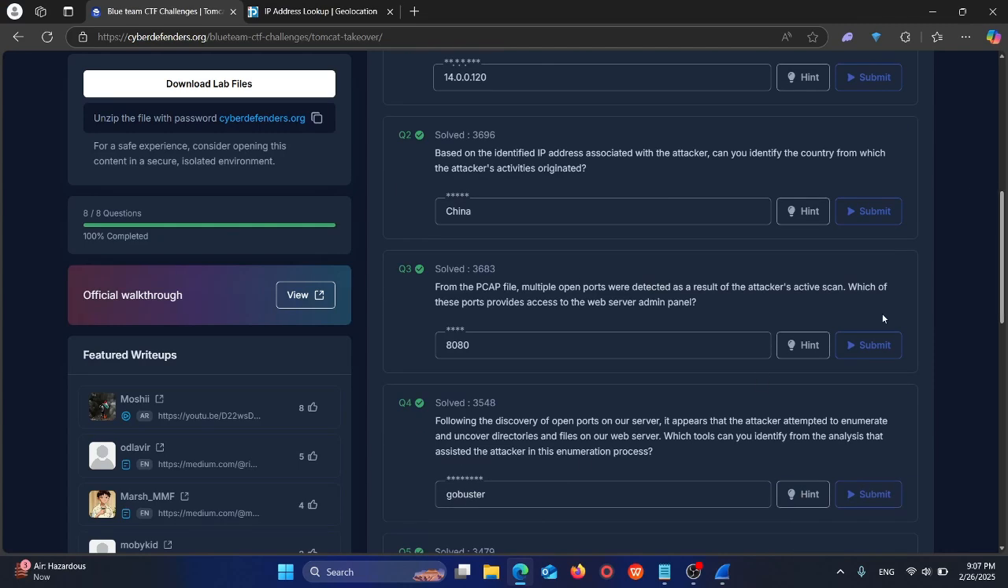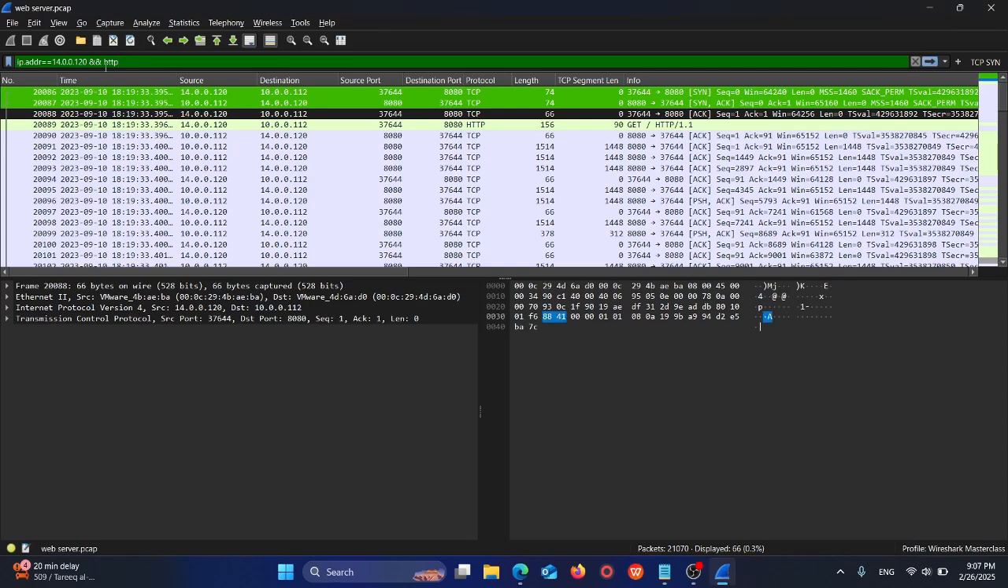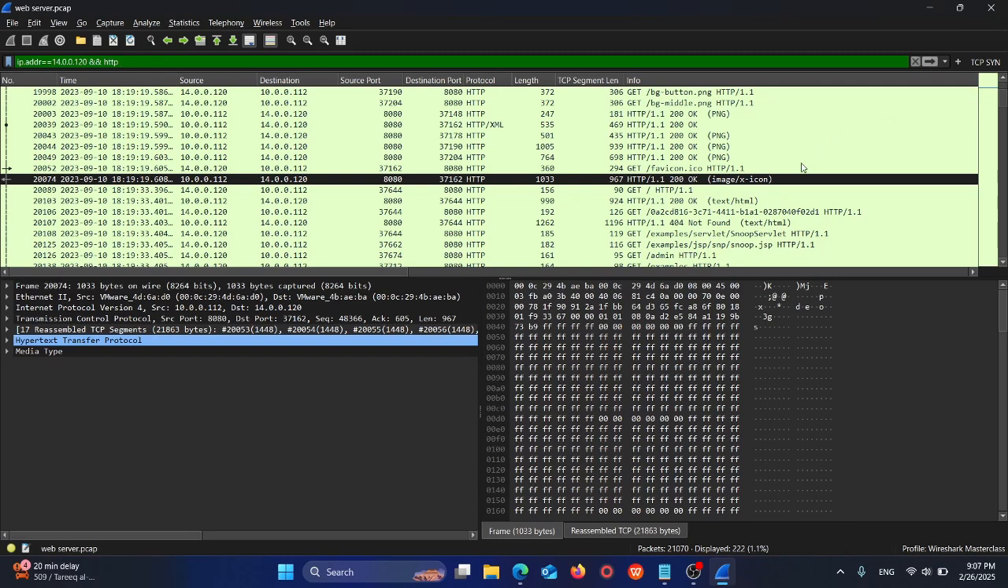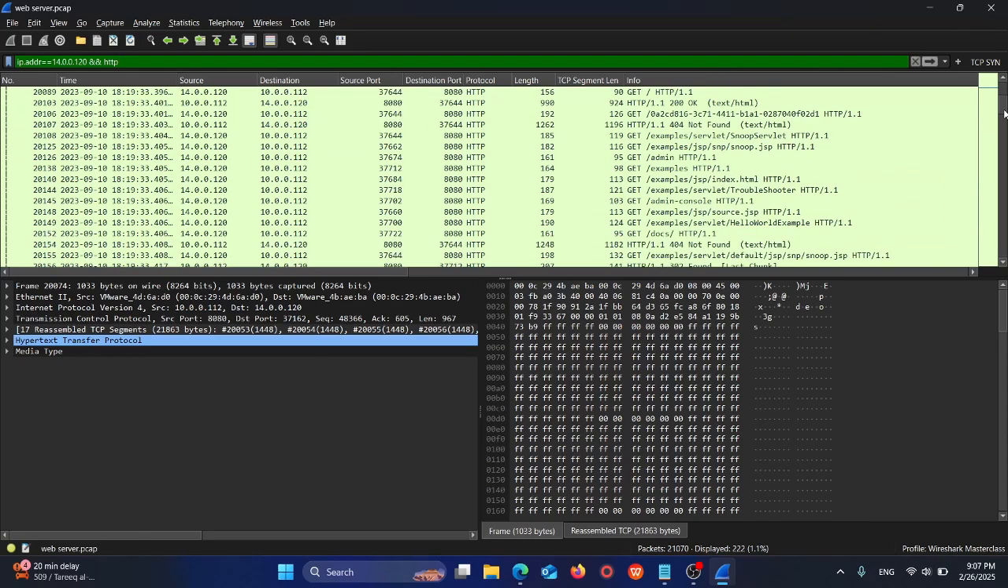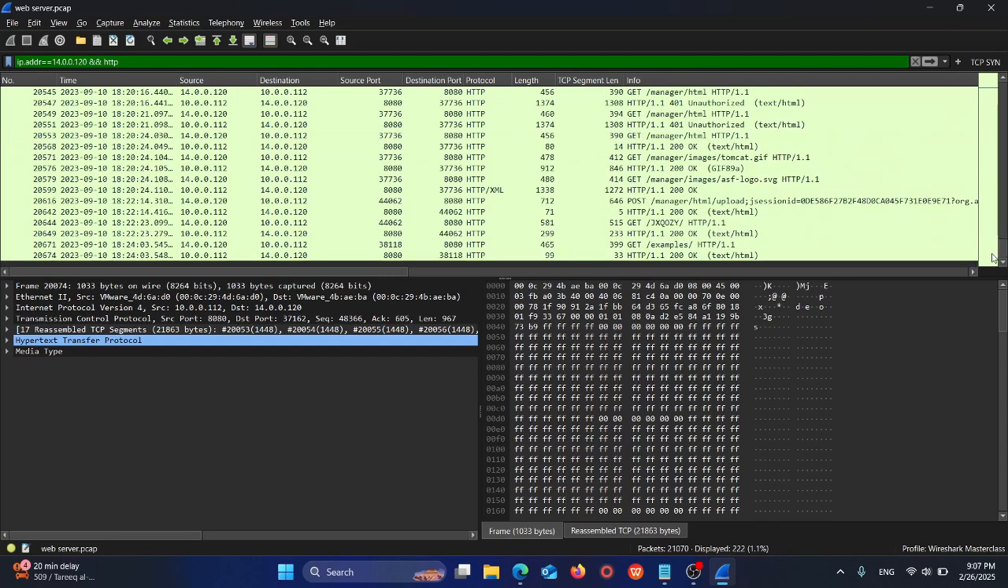Okay. Question number 5 says: after the effort to enumerate directories on a web server, the attacker made numerous requests to identify an administrative interface. Which specific directory related to the admin panel did the attacker uncover? So the tool has discovered a page or directory related to administrative privilege. So we have to know the name of that page. We can just scroll down and look especially for 200 response codes.